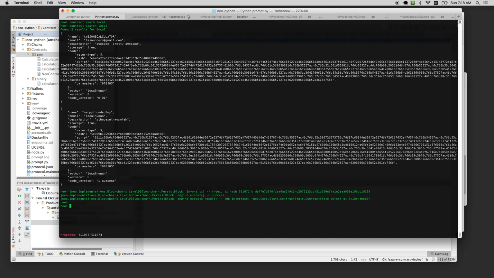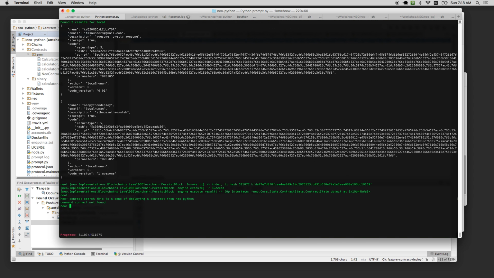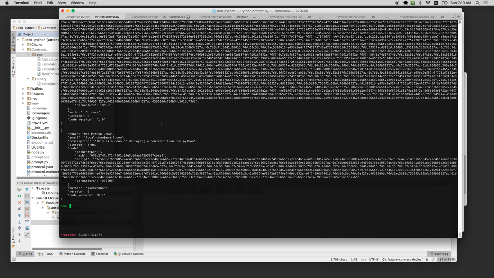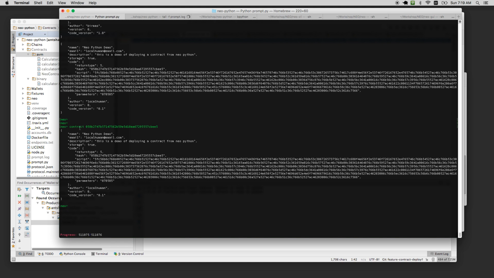Let's just make sure that it has successfully made it into our local blockchain. Let's search for this string. Oh, there we are. So this is the hash. And now you can see it is on the blockchain. You can also look up a contract directly by its hash. There we are again. And now let's do an invoke.